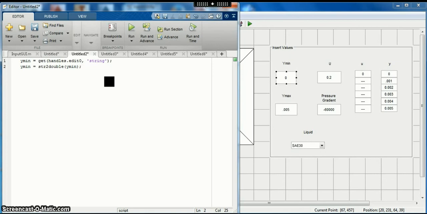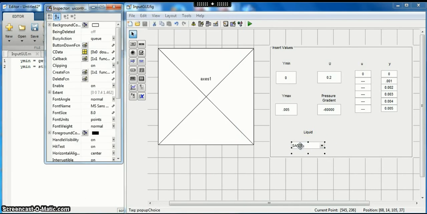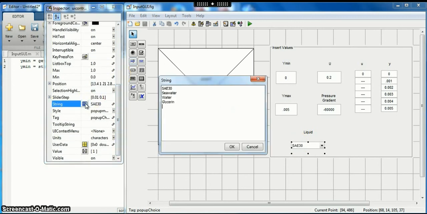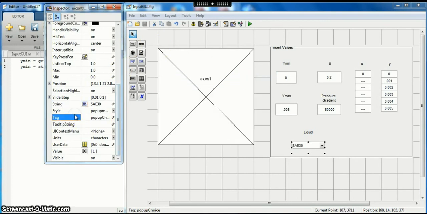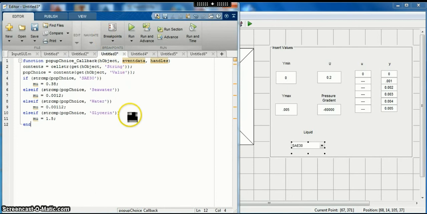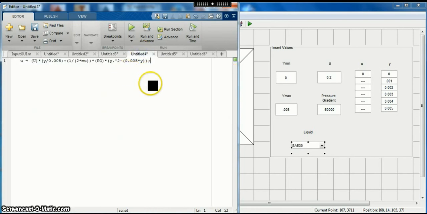In order for our group to make the graph respond to our choice of liquid, we created a pop-up menu in the panel. Next, we went to the property inspector and changed the string into the list that we wanted. We changed the tag to pop-up choice, and using the code right here, we were able to assign a value to the variable mu based on our choice in the pop-up menu, since we used the equation right here.